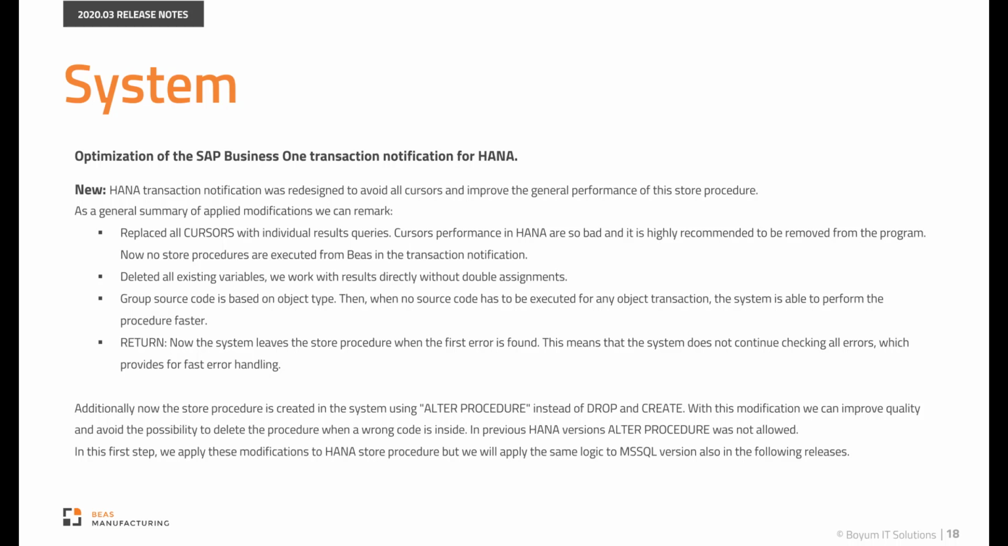The HANA transaction notification was redesigned to avoid all cursors and improve the general performance of this stored procedure. As a general summary of applied modifications, we can remark that we have replaced all cursors with individual results queries. Cursor performance in HANA is rather unsatisfactory, and it is highly recommended to be removed from the program. Now, no stored procedures are executed from Beas in the transaction notification. We also deleted all existing variables and work with results directly without double assignment.